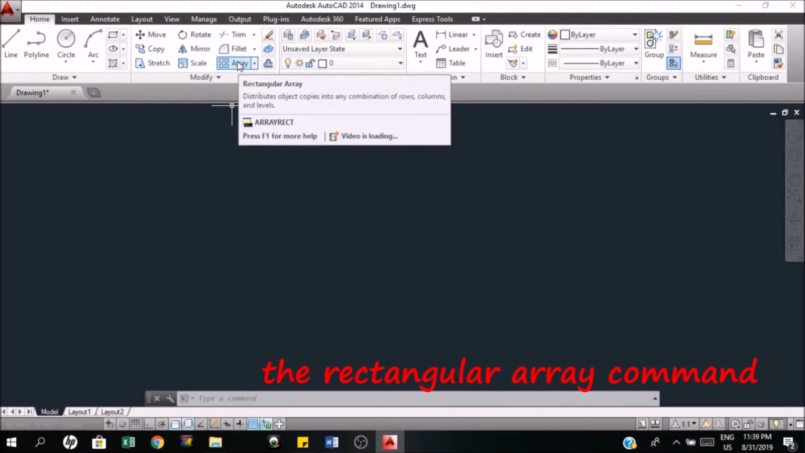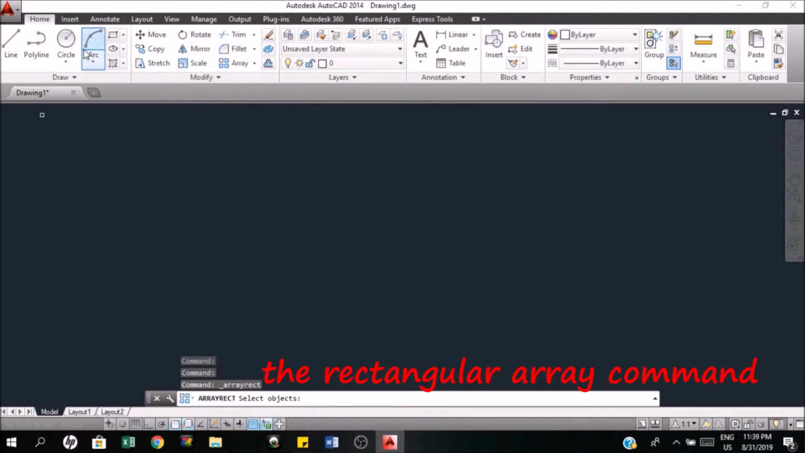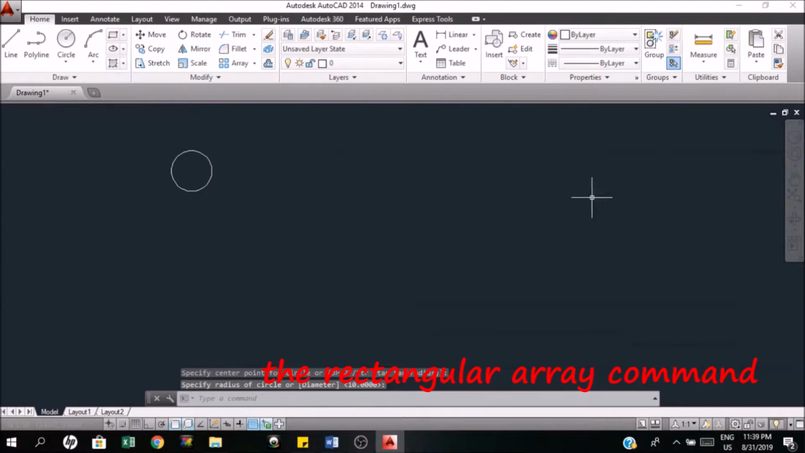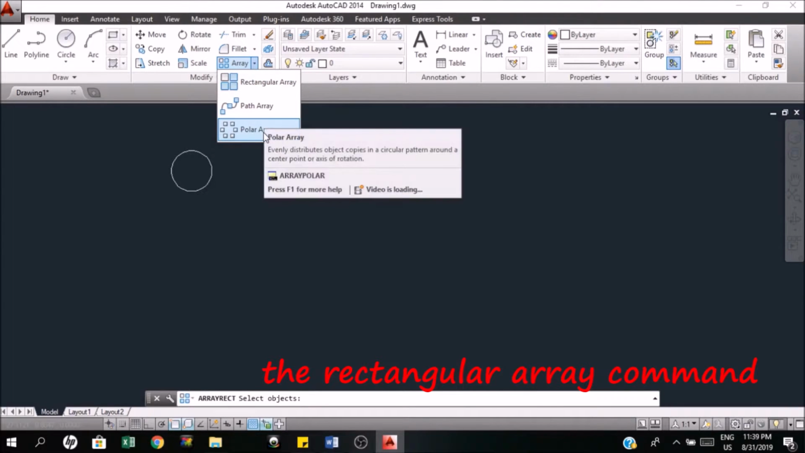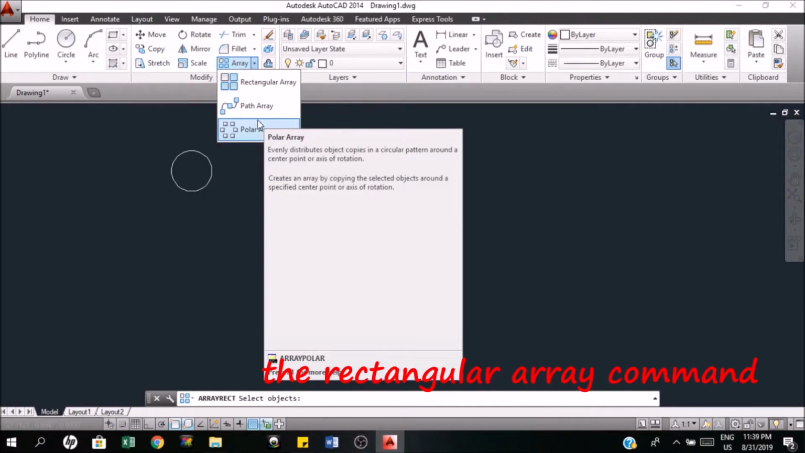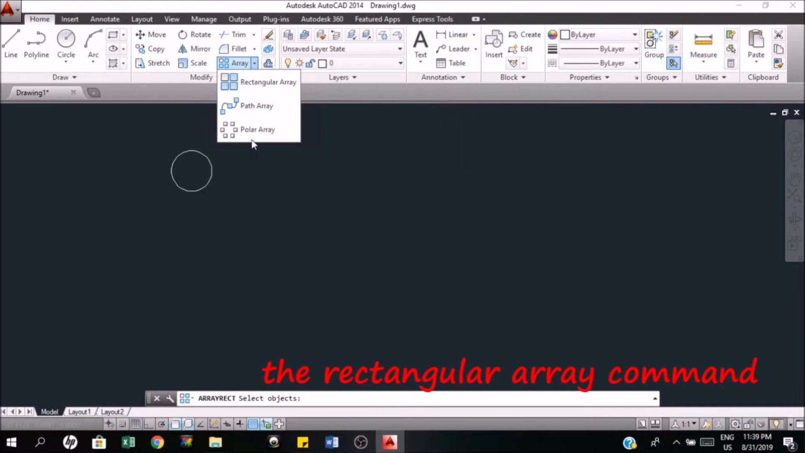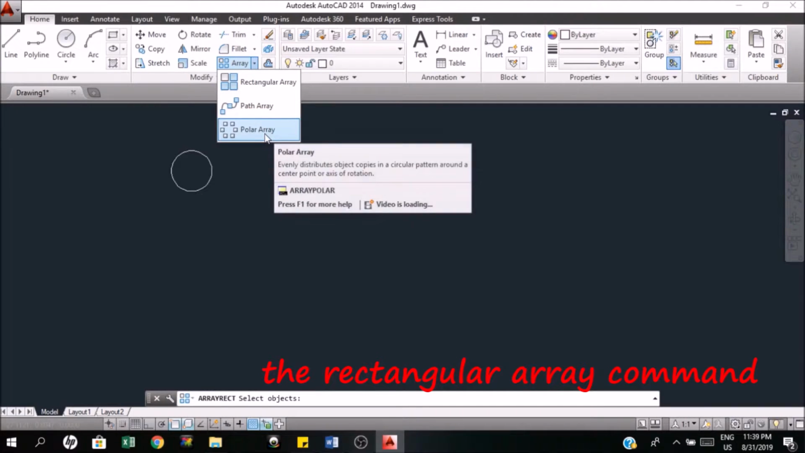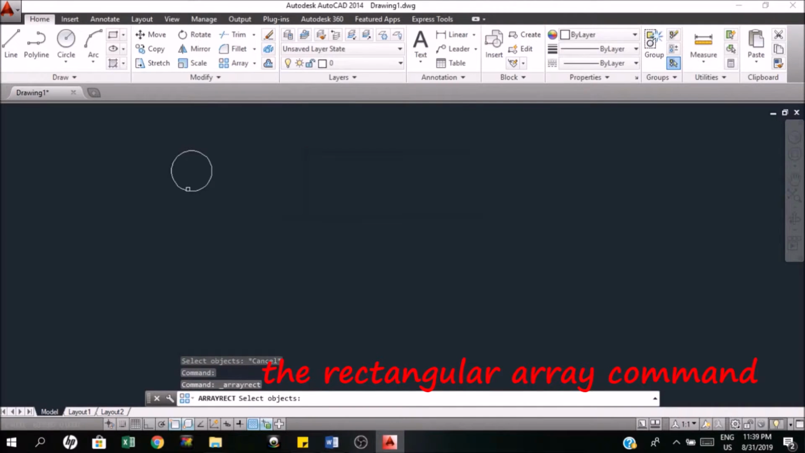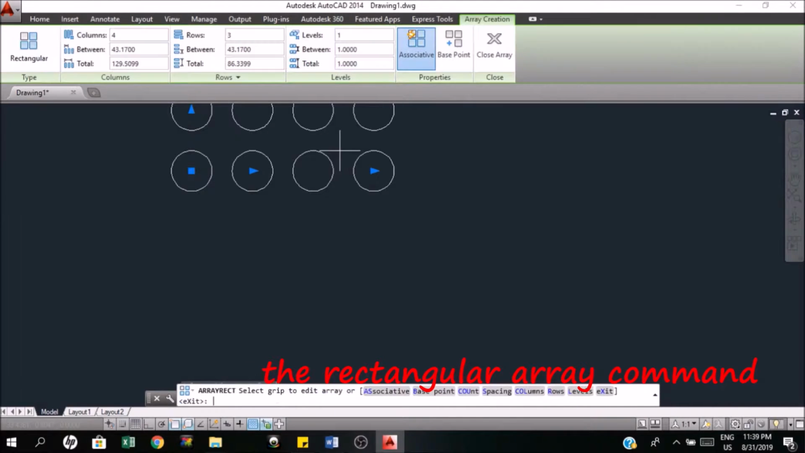So another important command is the array. For example, I have a circle here. Now I want to make an arrangement of this one, so click array. Under array we have rectangular, path, and polar array. For rectangular and polar, we will be discussing these first. The path array will be discussed in the next sessions. So first, rectangular array, just select this, then enter.